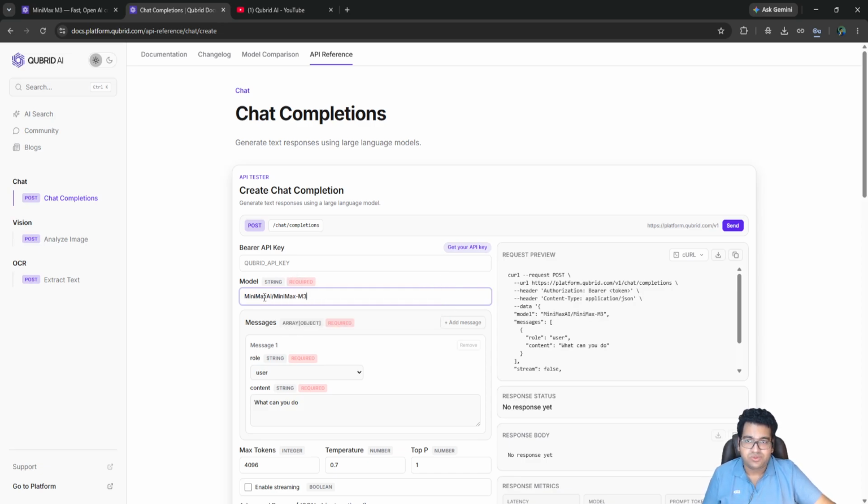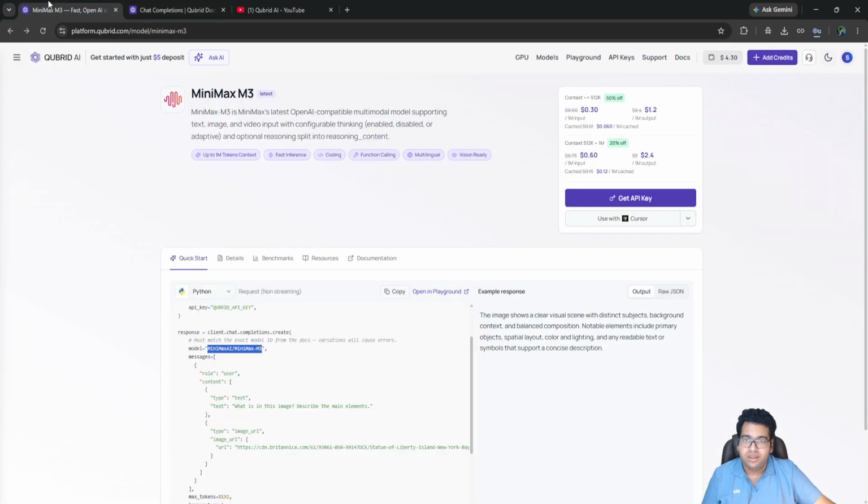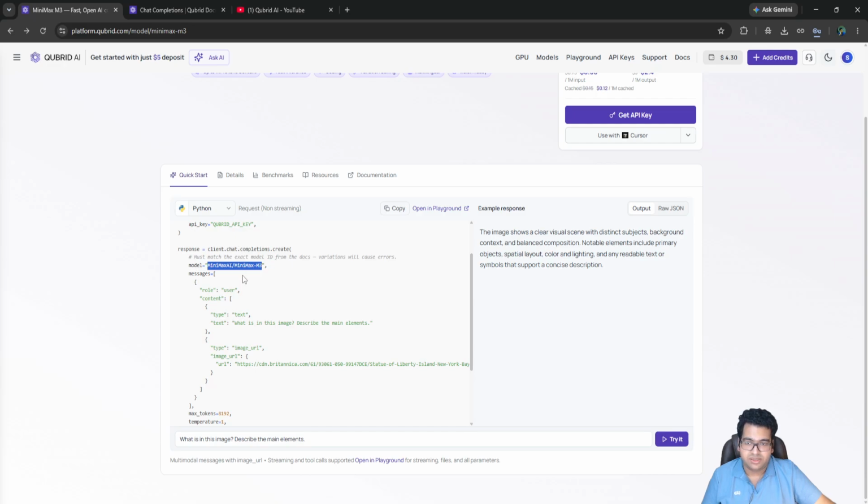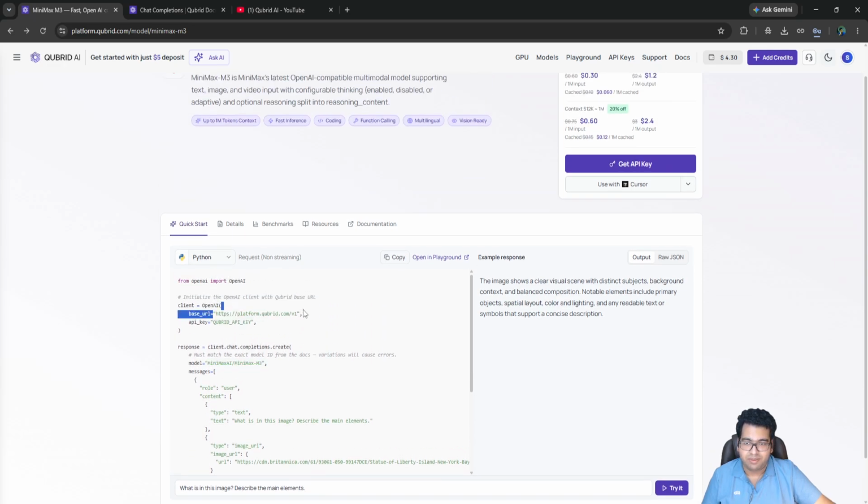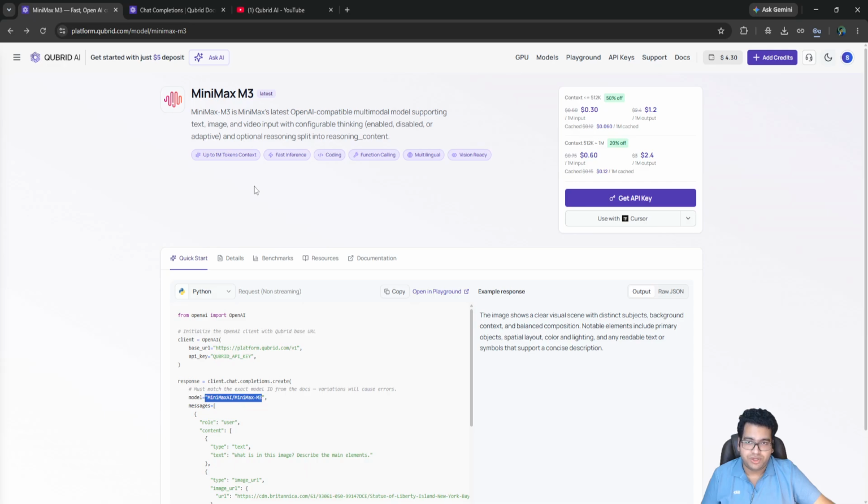That is how we use the APIs at Qubrid. This is an OpenAI compliant API key. So it just requires change of two basic things, that is the base URL as well as the API key, along with the model name. Once you have done these three parts, you'll be able to integrate it within a few seconds. That is it about how to use MiniMax M3 on Qubrid AI.